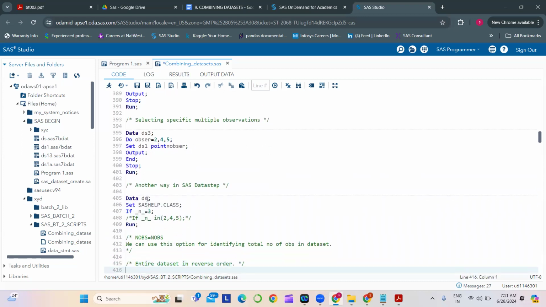This is the other way. So we know what _N_ is, right? In the back end we get two additional variables, _N_ and _ERROR_. Remember, sir? Okay, not completely. _N_ is something very important.